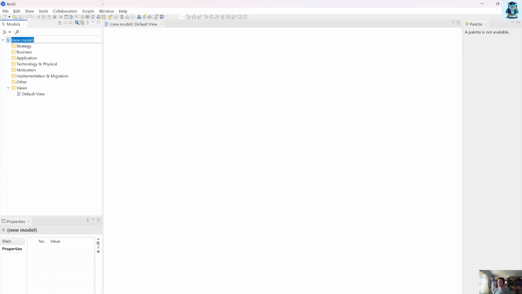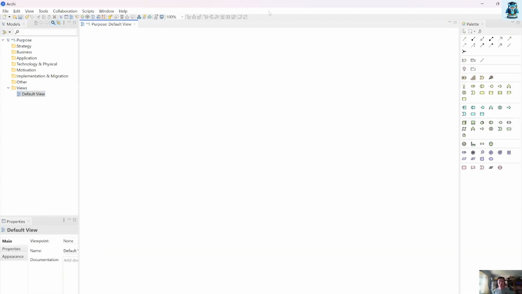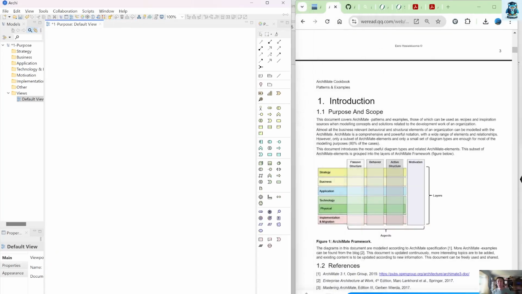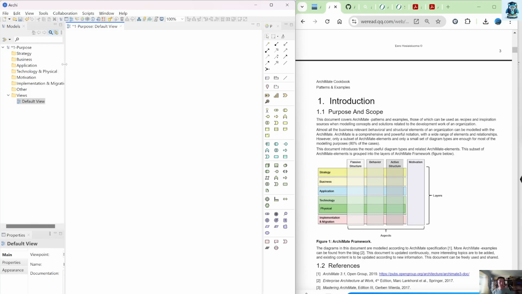So let's see, this Archi model is for one purpose. We use this one, and we can see here is our default view. Let's try to make it smaller. On the left is the model tree. In the model tree you can see Archi is very closely aligned with the Open Group standard, in that it has these already predefined folders.